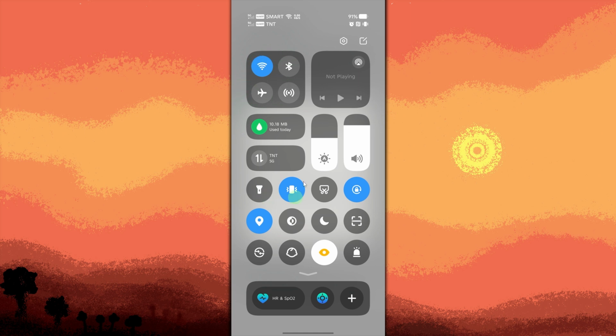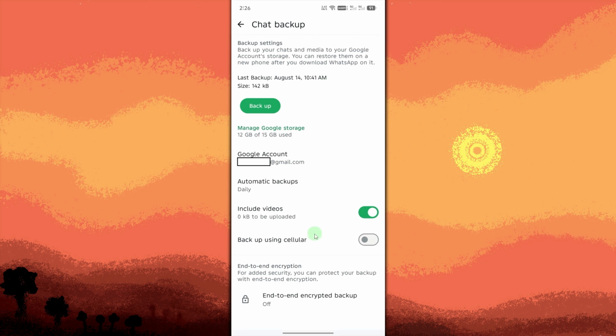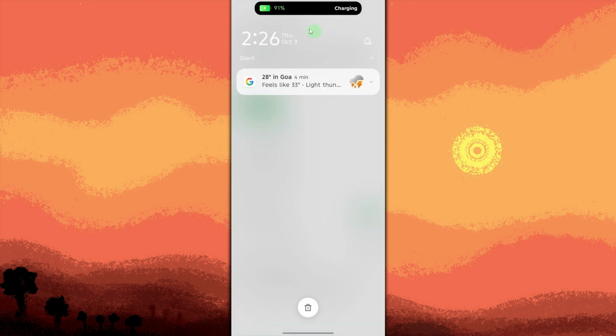If you want to include videos, turn on Include Videos. This may increase backup size. Plug in your phone charger if your battery is low.